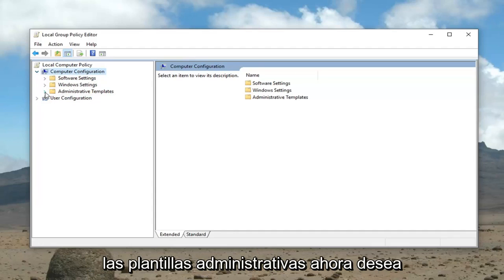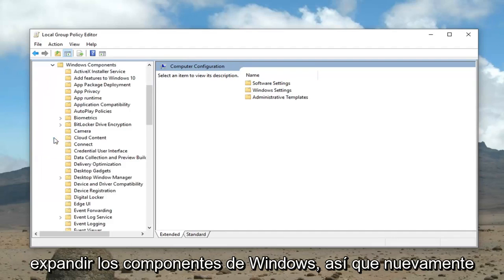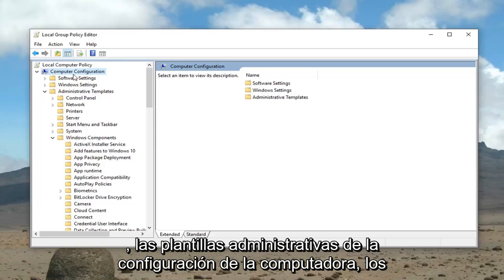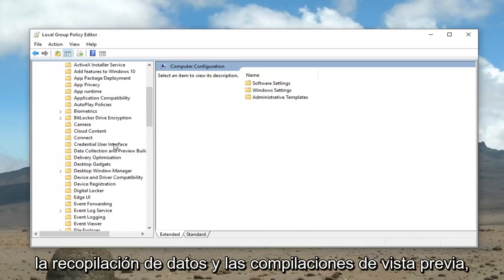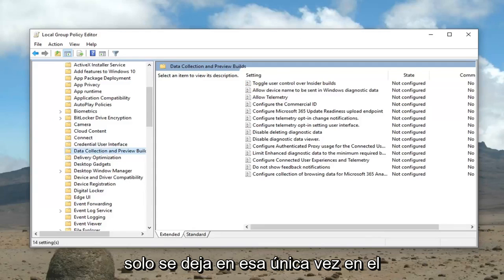Then you want to expand administrative templates. Now you want to expand Windows components. So again, computer configuration, administrative templates, Windows components. Now we're going to scroll down until we get to data collection and preview builds. So just left click on that one time.